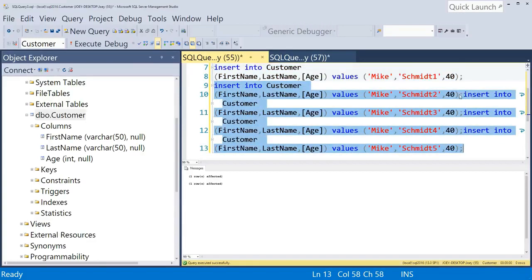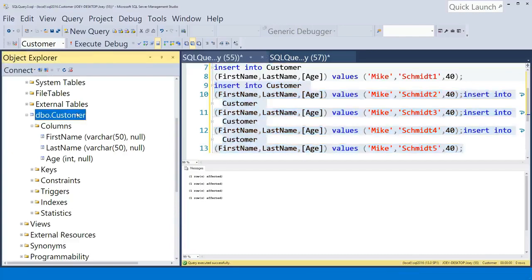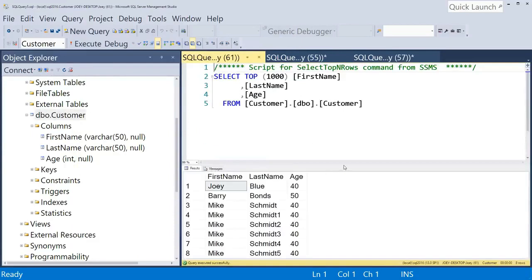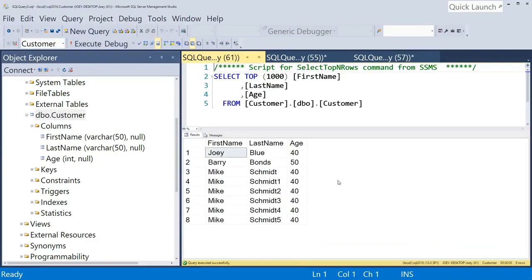And notice how I didn't put a new line on these. The semicolon says we're stopping the statement. So let's see if this runs. So it still runs. So the semicolon, it knows that we're starting a brand new statement. So now if we go to the customer table, select the top 1,000, we've got some data. And I should have changed their ages. That would have helped.